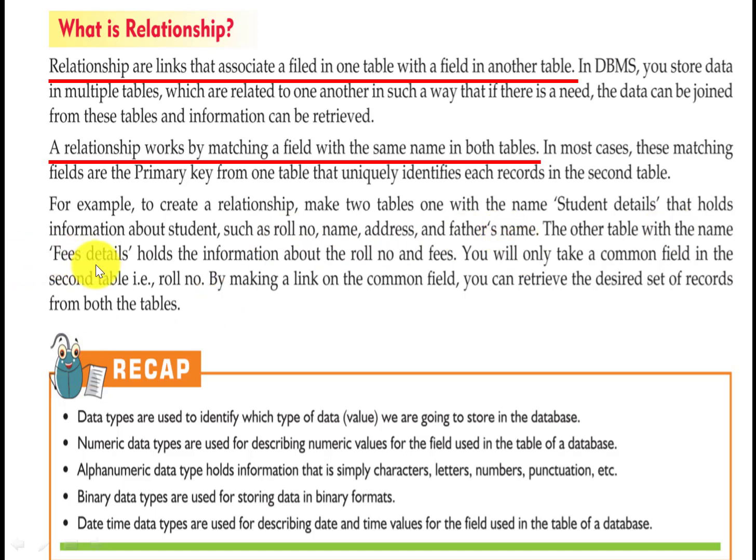In student detail, we have the fields student roll number, student name, student address and father's name. And in the fee detail, we have only roll number and fees. But roll number and roll number. In the student detail table roll number is unique, common, and in fee detail roll number is common. We only take a common field in the second table, roll number. By making a link on the common field, we can search the desired set of records from both the tables.